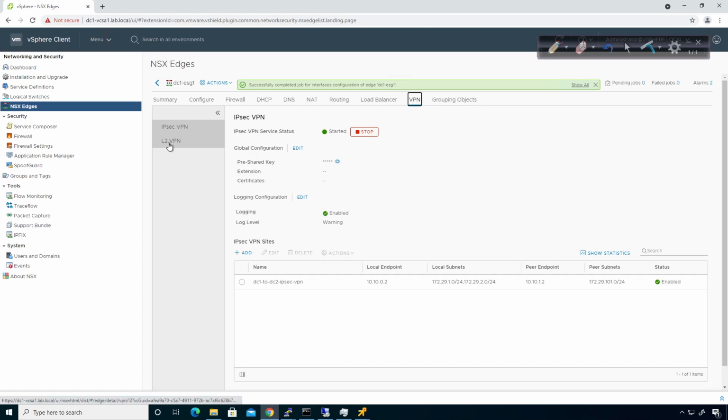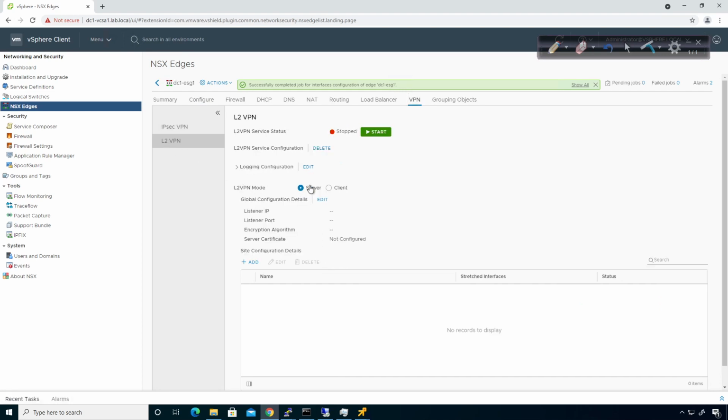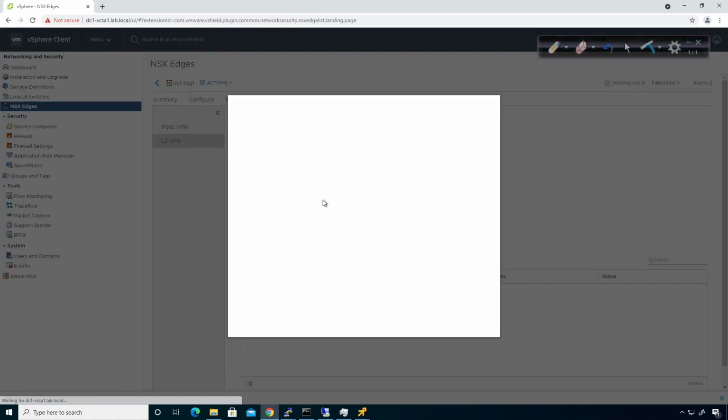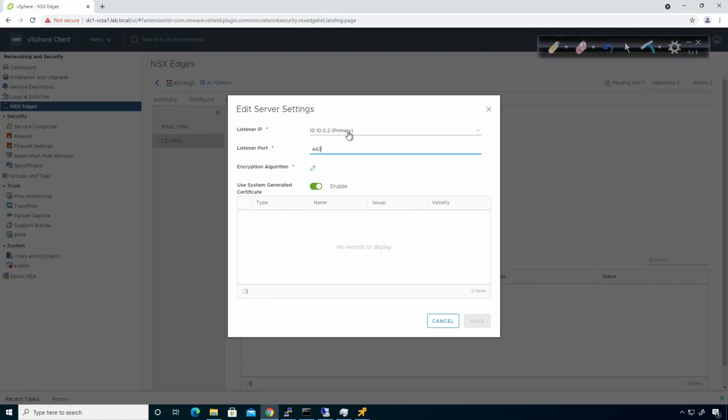I'm going to come down here to L2 VPN. The first thing we need to do is we have the server and the client config. The difference between these two: the server is listening for incoming traffic, the client is sending traffic. So we need to go ahead and edit the global config. The IP address we're going to tie this to is the uplink IP address that we have configured to connect to the CSR1000V. We're going to be listening at port 443.